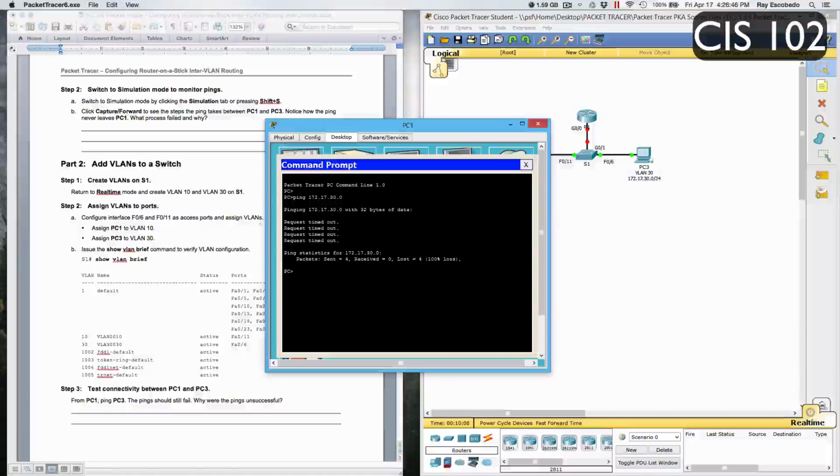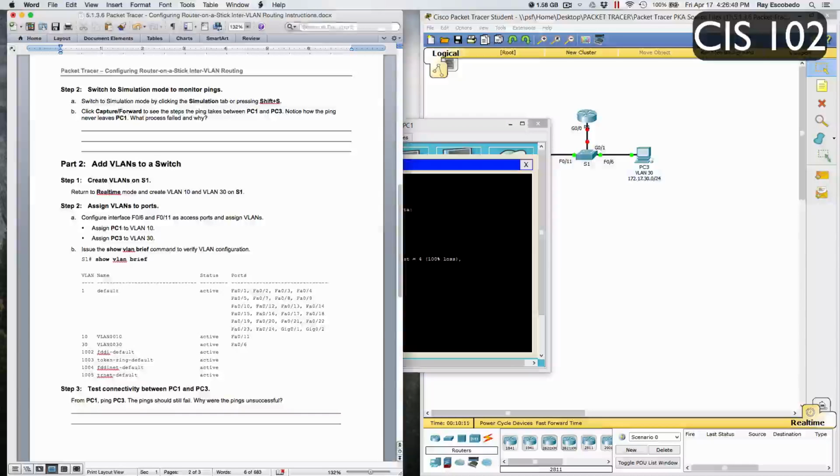Alright, so we're going to move on to the next step now, and it says switch to simulation mode to monitor pings, but it's obviously going to fail, so we're just going to skip that, and we're going to go to part 2, step 1, create VLANs on S1.